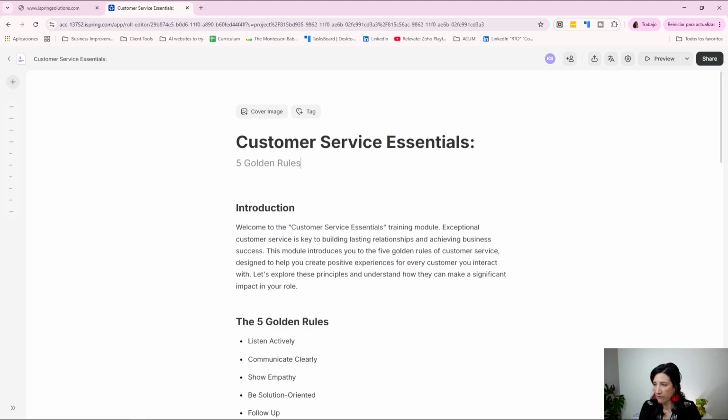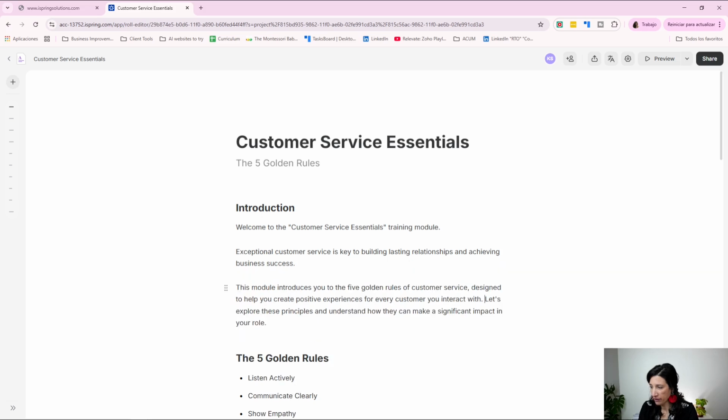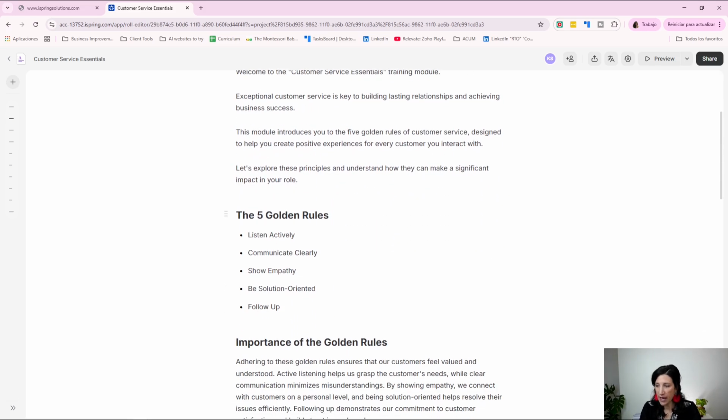There we go, 5 golden rules. Easier to read, the 5 golden rules. We have my introduction, that's pretty straightforward. I'm just going to put in some line breaks here to make it easily digestible. And then we have the 5 golden rules.